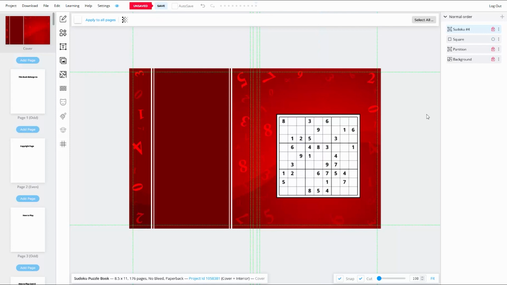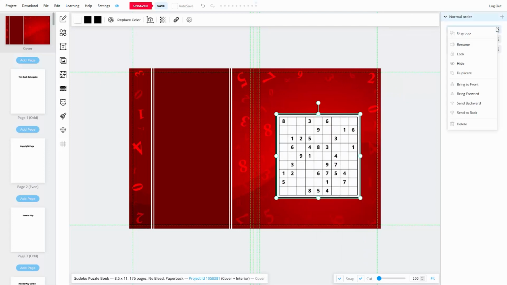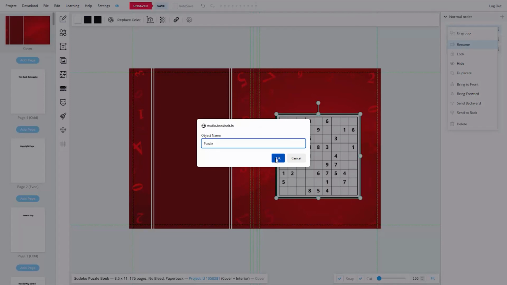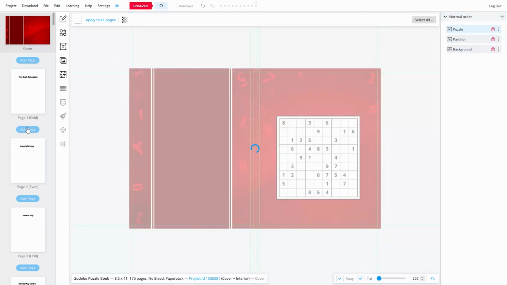Next, I'm going to go over to the layer menu and unlock my puzzle layer and then group select both my puzzle layer and my square. Then I'm going to right click on them and choose Group Objects. After that, I'm just going to rename the layer back to Puzzle and lock it out. Then I'll save out my work.